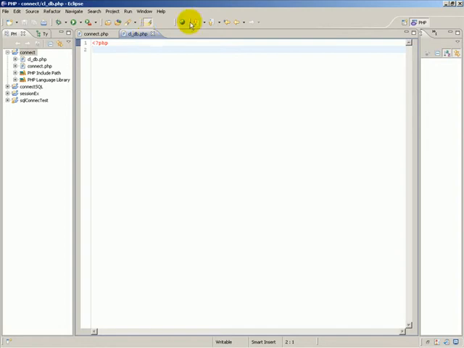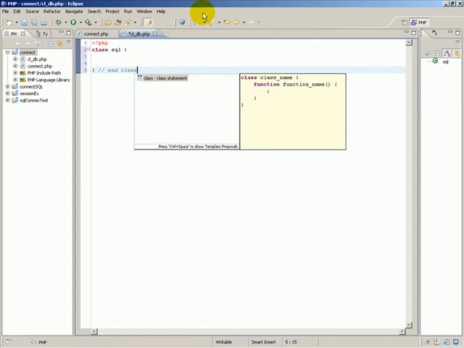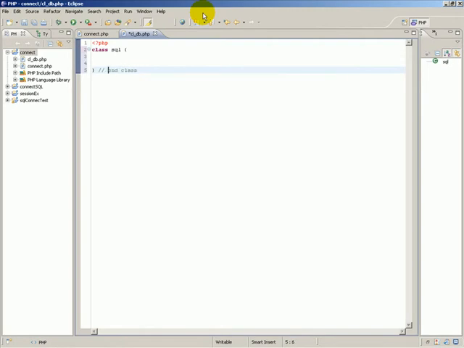I'm sorry if I didn't mention this before, but you should be familiar with object-oriented programming in order to do this. So I'm going to start my class. So class, I'm going to call this one SQL maybe. Alright, and then open bracket, and then this close bracket will be my end class. End class is a comment.